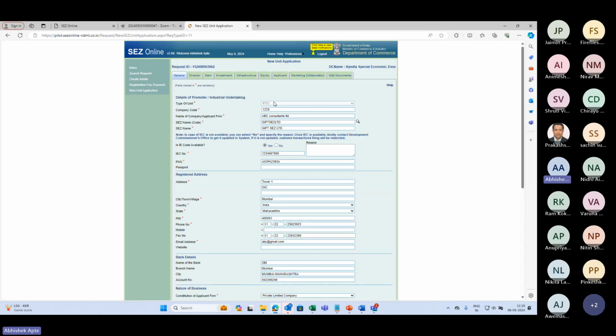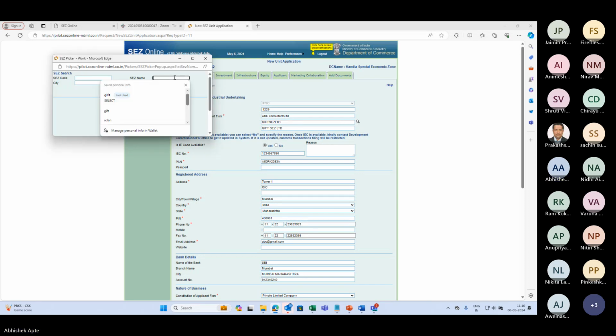You have to select type of unit as IFSC. You will get the drop down here, so you will select IFSC. You will select company code. You can make your own company code. For example, if it is SBI, you can keep SBI 001 or like that. Capture the name of applicant: select GIFT SEZ from here.